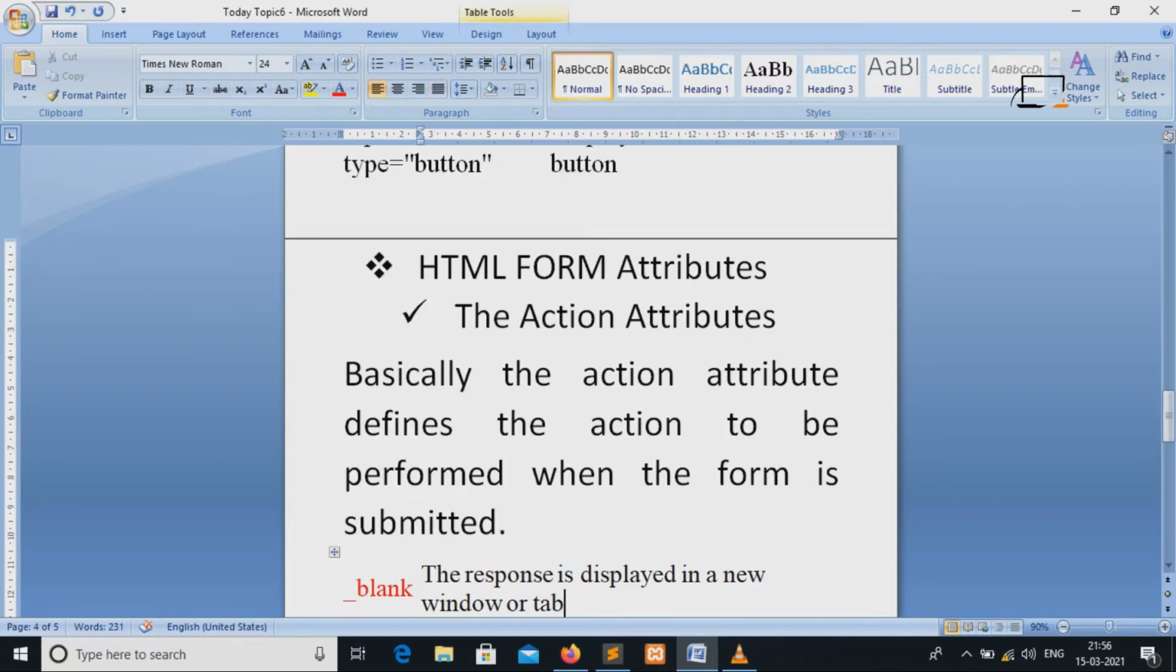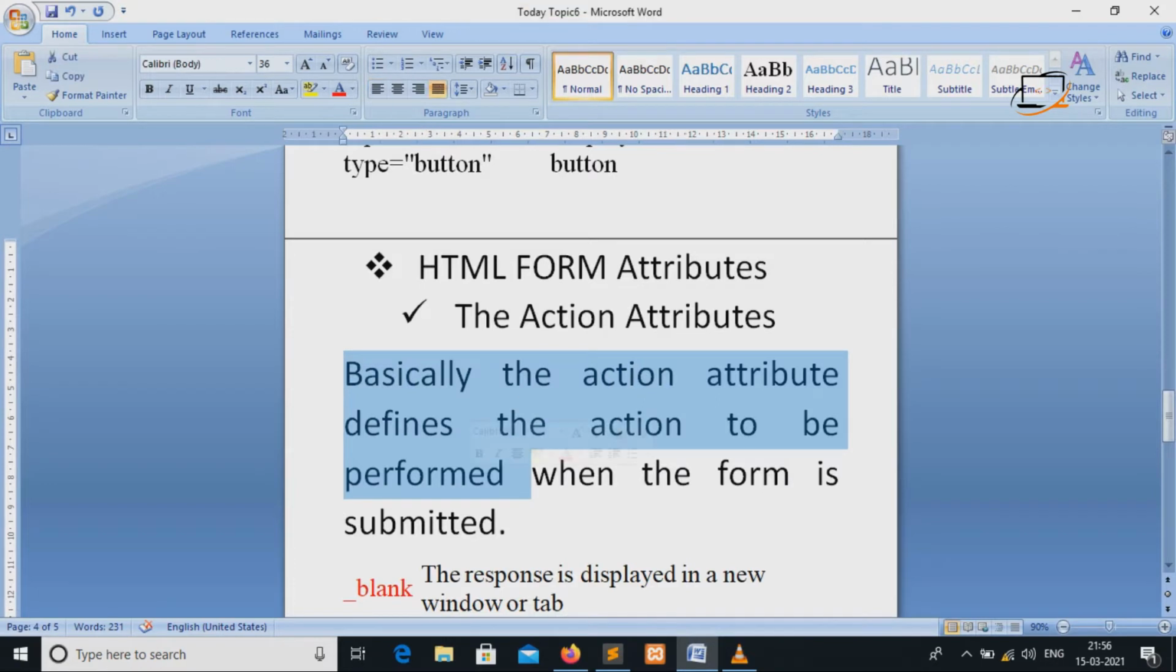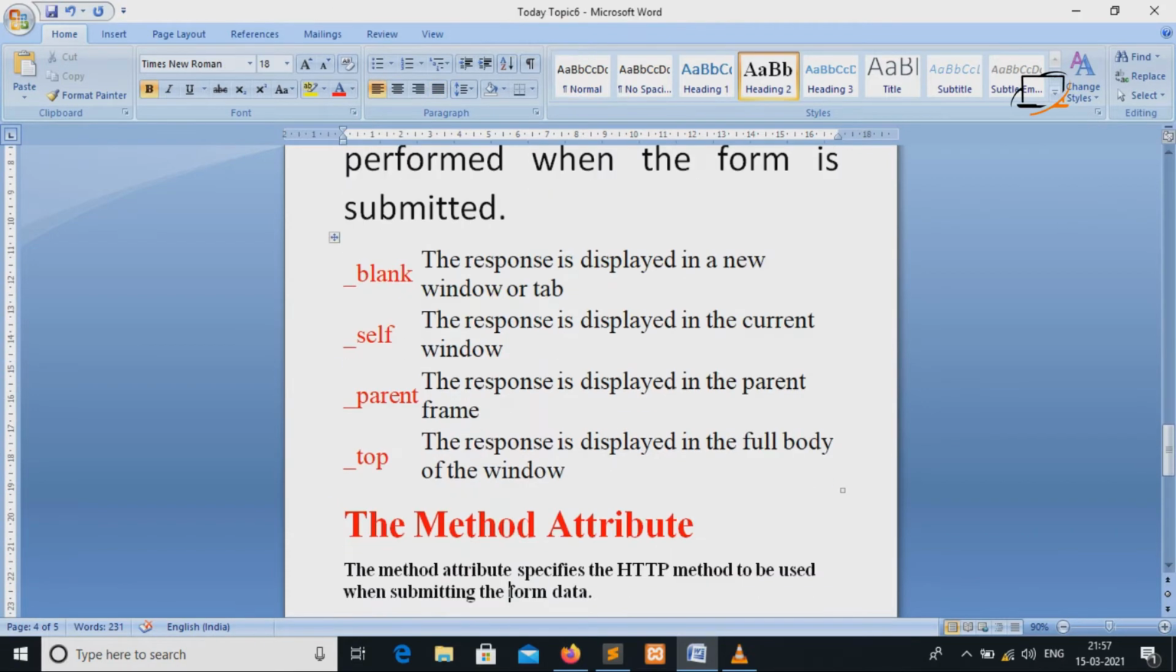Now the HTML form attributes. The action attribute defines the action to be performed when the form is submitted. When we submit the form, some action should be performed on that page. After filling in and submitting the form, the user should either stay on the same page or be redirected to another tab. There are many options for the target, such as blank, self, parent and top.